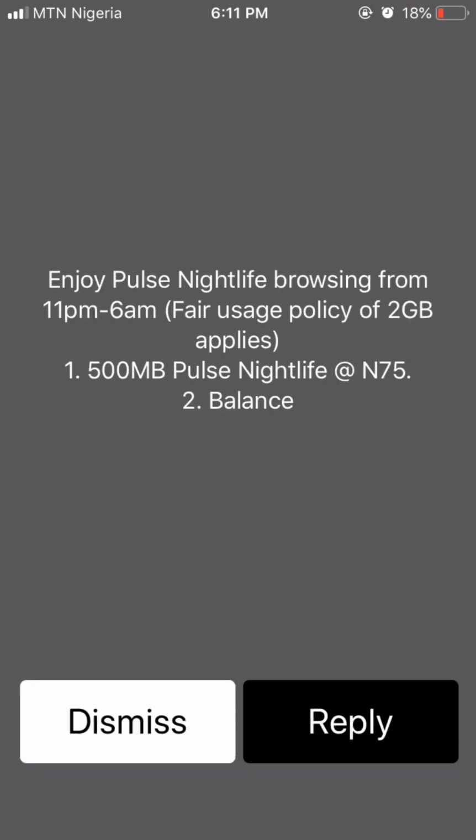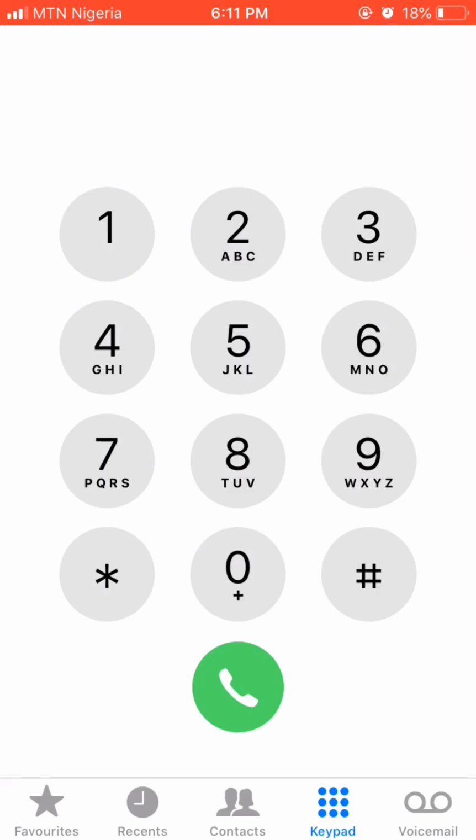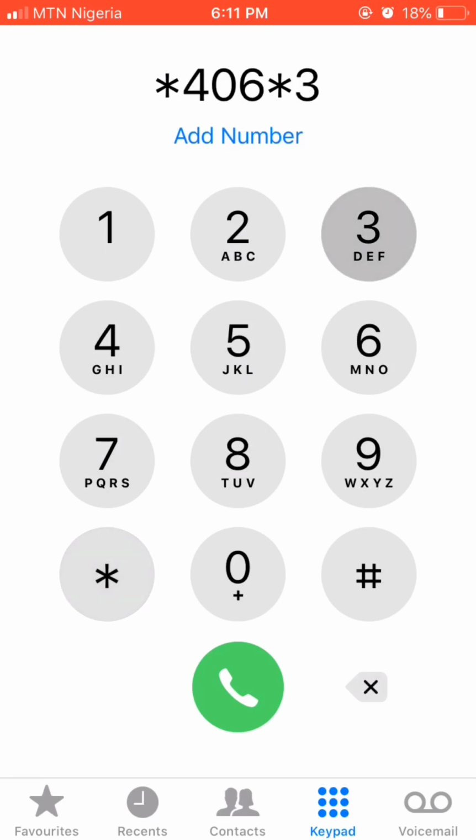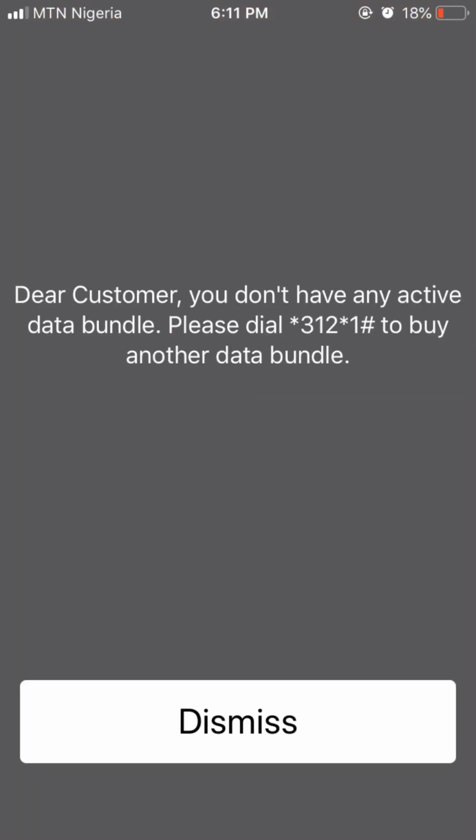Okay, so you select from here and you can also check your balance from here. So I can also give you a shortcut if you want to check your balance. So it's star 406 star 3 star 2 hatch. Okay, yes, you see right now at the time of making this video, the time was not yet 11 p.m., so I don't have any data balance on my nightlife bundle yet. So from this said and done, please enjoy.